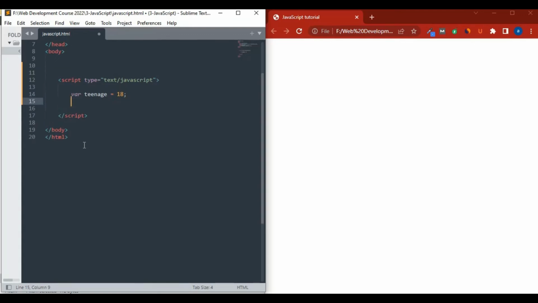Teenage number is equal to 18, and I write here if teenage is equal to 18, then it alerts you are teenage. And now we have the three statements. For this, if we want to check the second statement, we write else if. That is the second block, and we check if teenage is greater than 18.